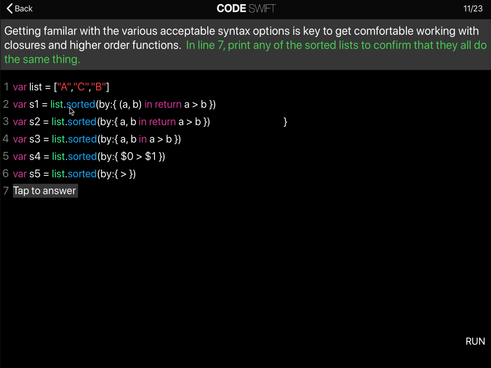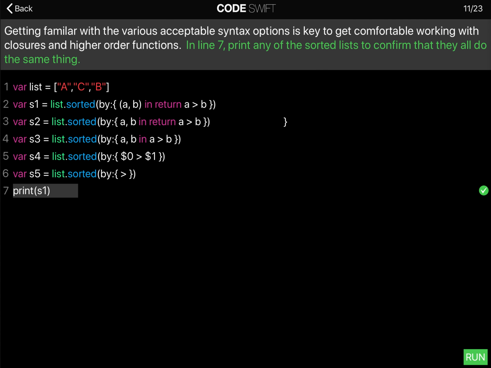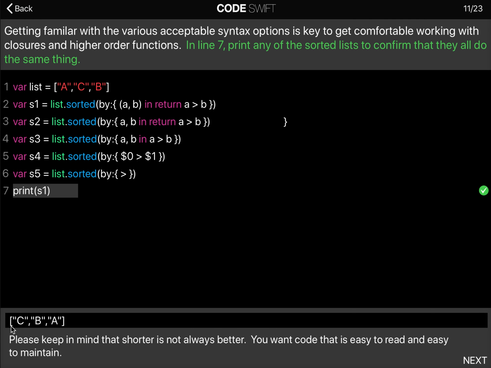And when we do that, we should end up with an array that basically goes CBA, and we can see that that works when we print it. So we can say print S1, and you can see that it successfully sorted our list array in reverse order from largest letter to the smallest letter.